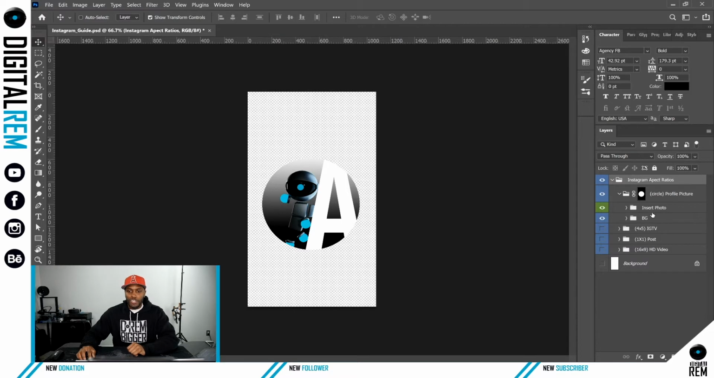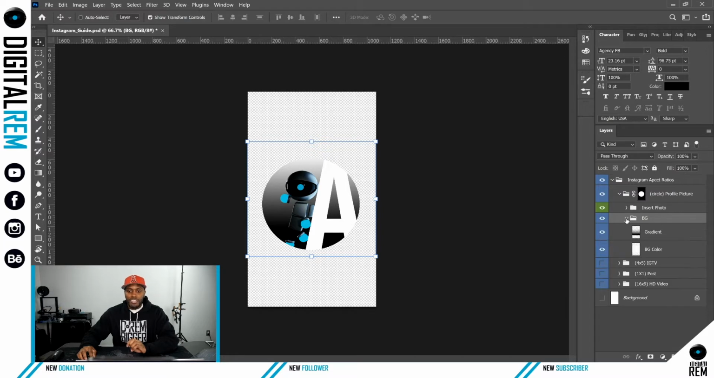Inside of the circle profile picture, you will see that there's an insert photo folder, and there's a background folder. The background folder allows you to change the background. You can add images to this background. You can change it inside of this folder. So just drop whatever background you want into this folder, and if your image has transparency, it will apply it to that image, right?